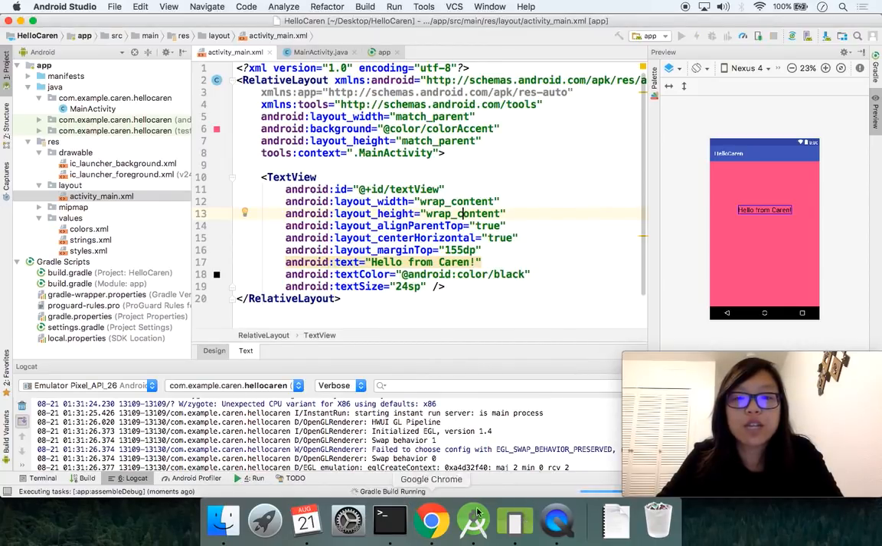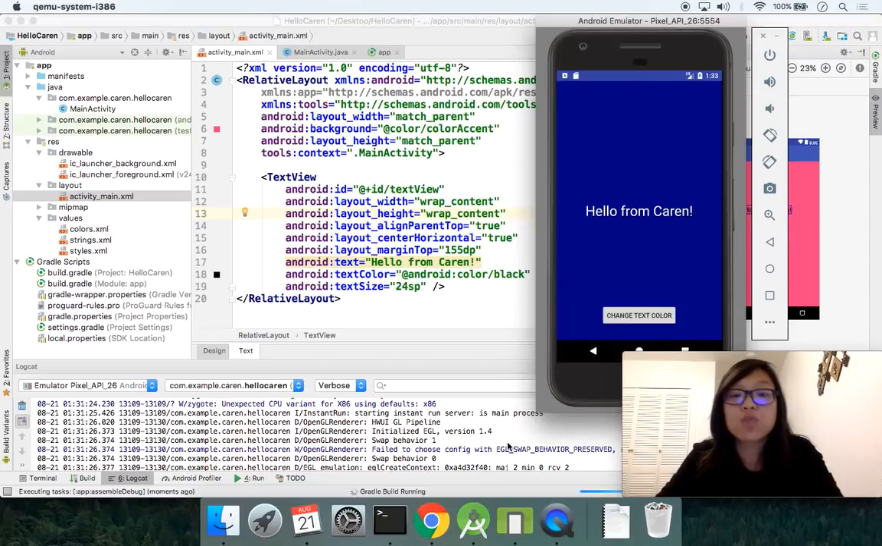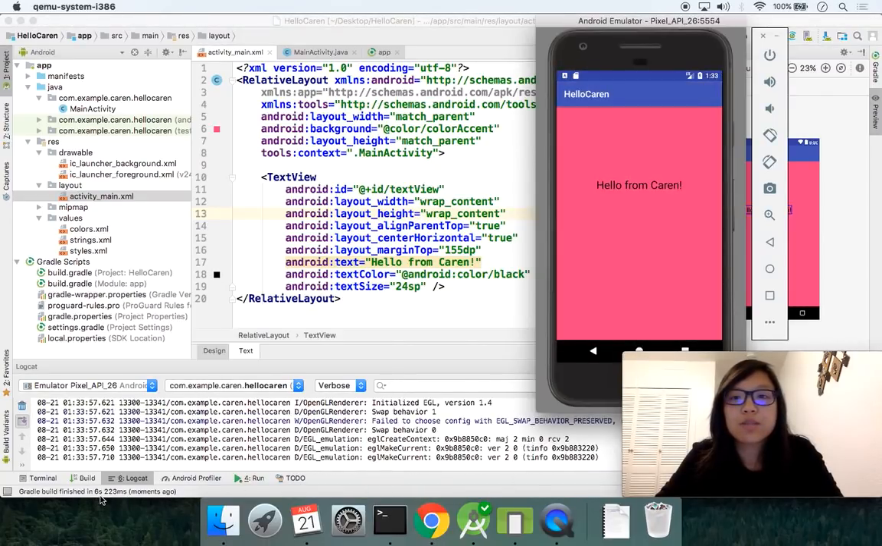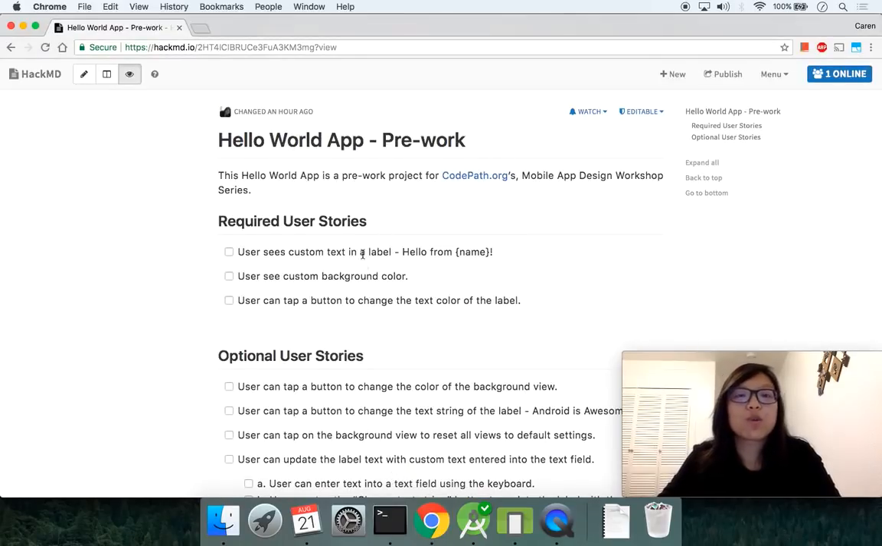So again, you can see that Gradle is running here. Since we already built and deployed our app once before, this should take a lot less time than the first time. And luckily, this time only took 6 seconds. And we see exactly what we expect: we saw the text view, and then we saw our background set to this custom color that we wanted. Great, so we've finished 2 of the 3 required user stories at this point, and now we want to work on this last one, which is a bit more difficult.